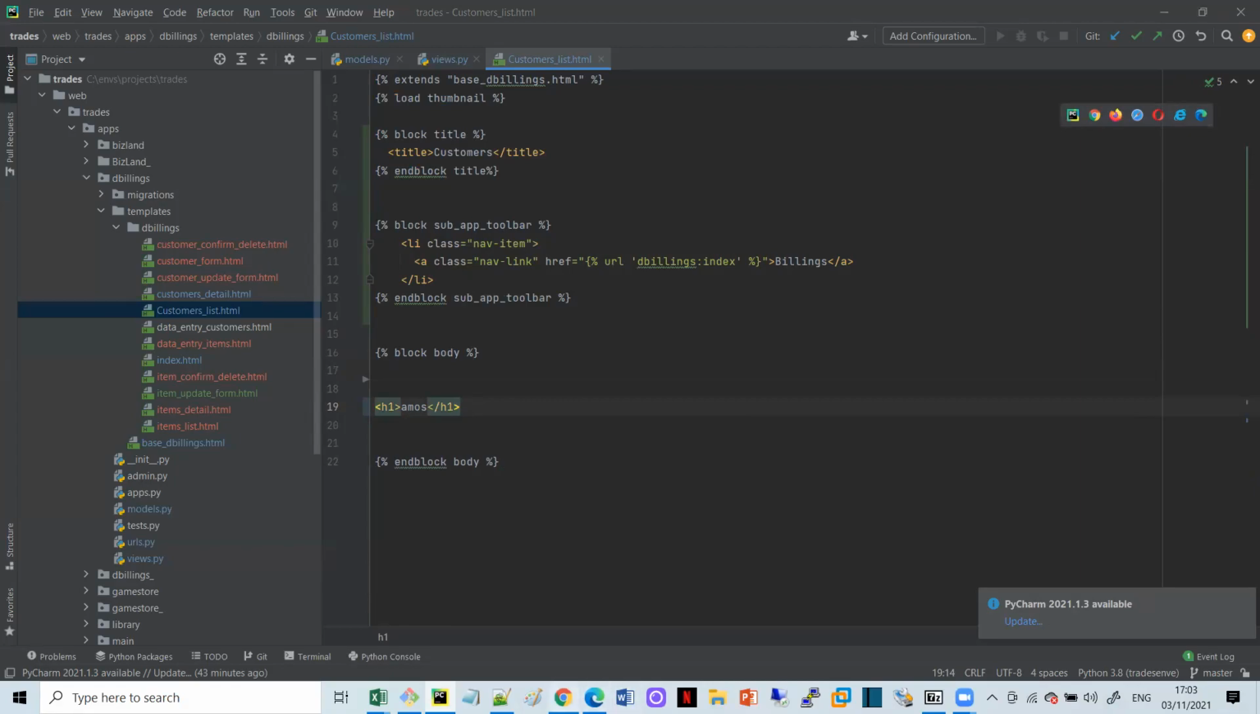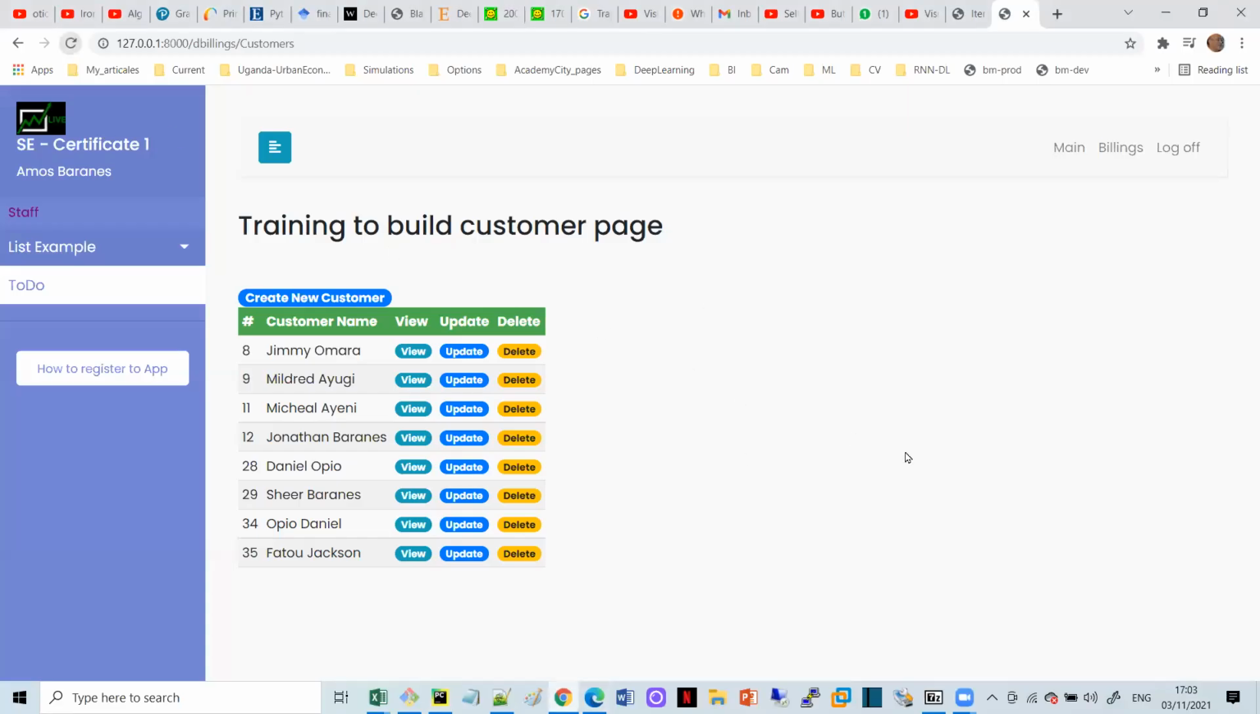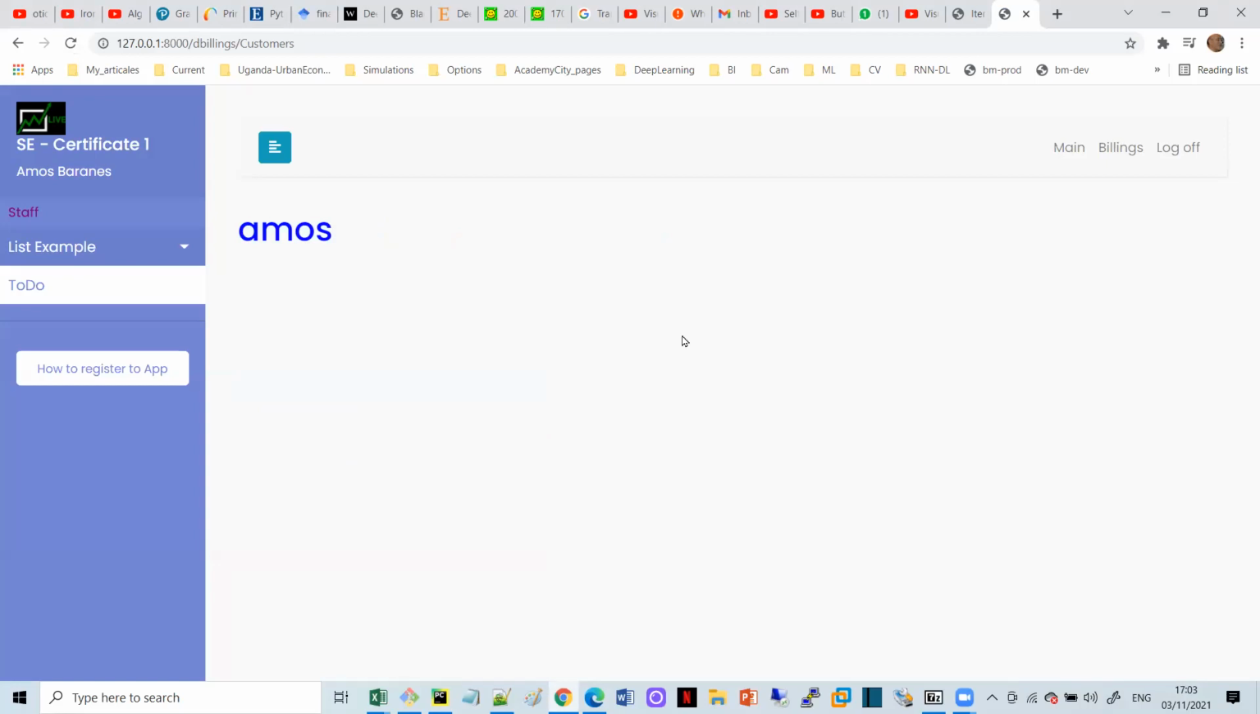And let's see. So this will be a simple table. But that's not what we have. We have a much more sophisticated page. That's just nonsense. Doesn't make any sense. I don't care about this one. I want to see my customer.